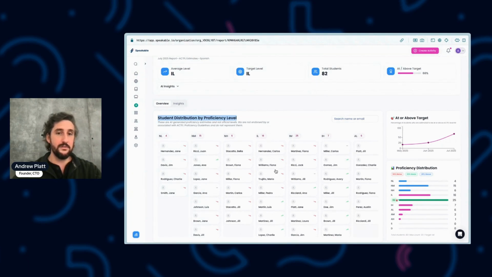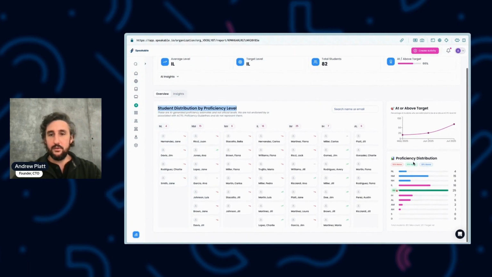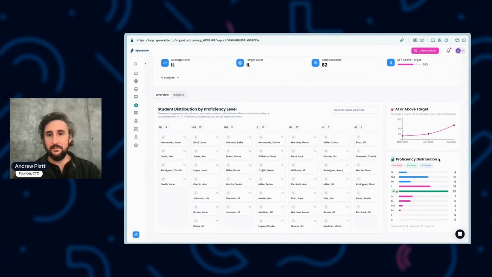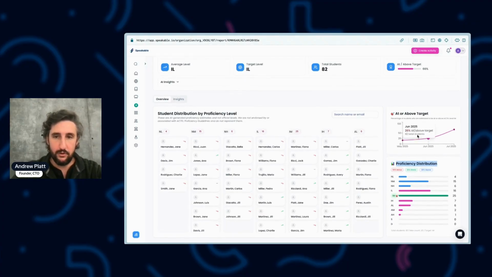The other way I can view this is this proficiency distribution chart that I have here. So I can see my students in the novice range right here. I can see intermediate, and then intermediate mid is my target for this particular Spanish group. And then I can see how many students are above that, etc. At or above target, of course, we're tracking all the reports on a monthly basis, so we can see this happen across time. And I can see the percentage of students that have reached or are above that target level for that particular report that was generated.